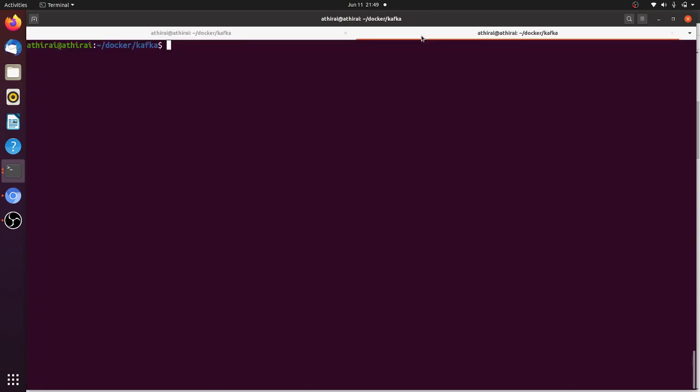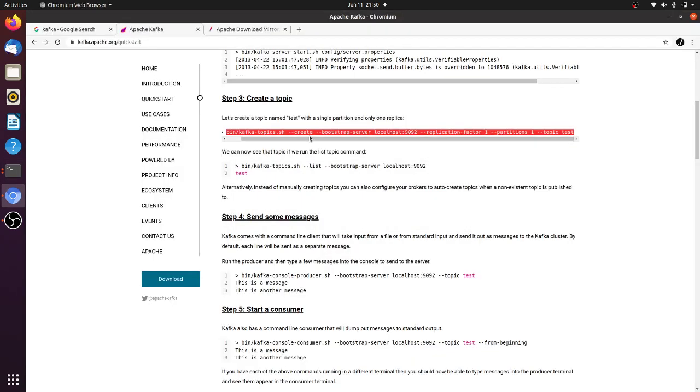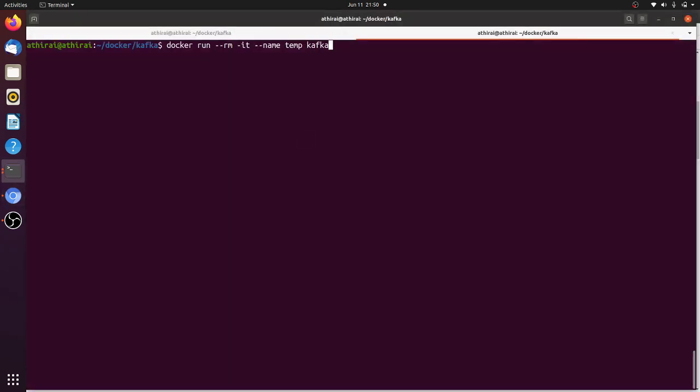Now we will create our first topic. Again I have to say docker run --rm. I'm not going to keep this container running, so it's a very temporary container to create a topic. I will say interactive, remove, interactive, and then I will give the name temp, because we are just going to use it temporarily, and we have to run this command. The image is kafka:2.5.0.